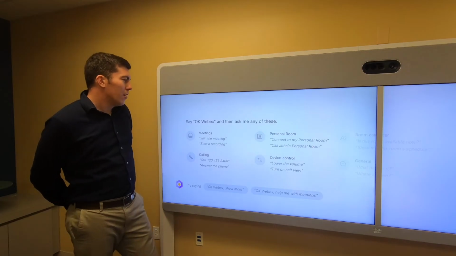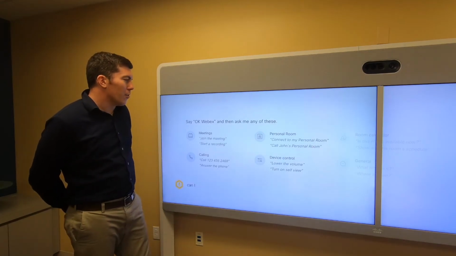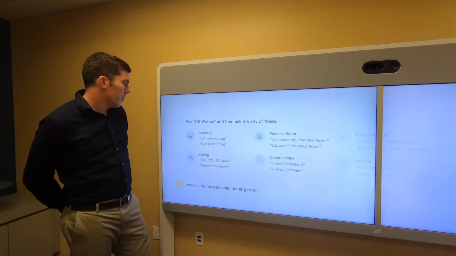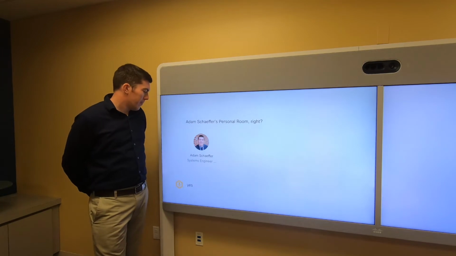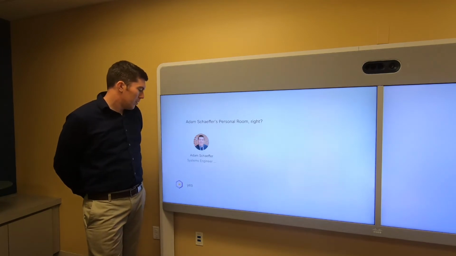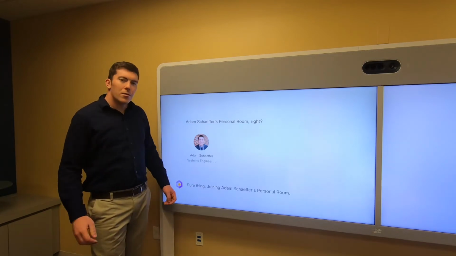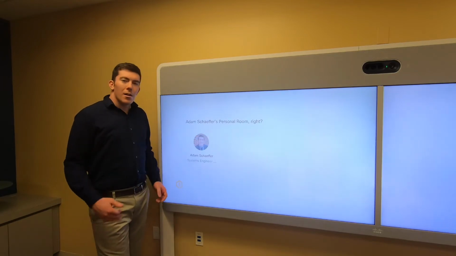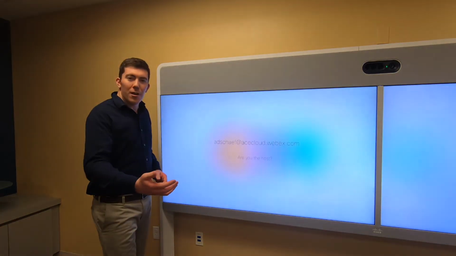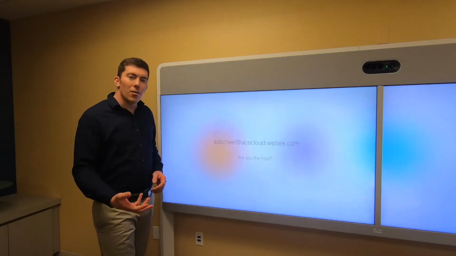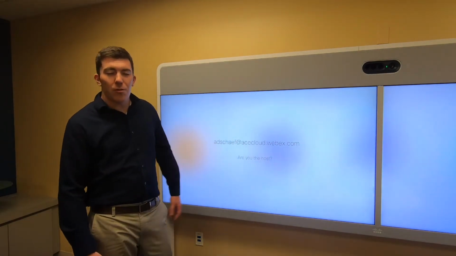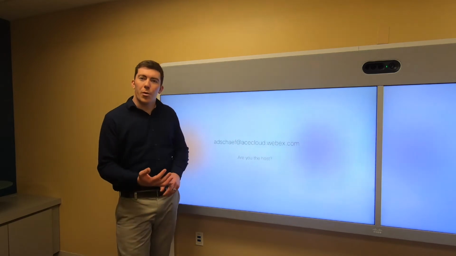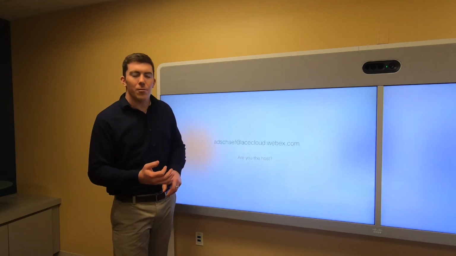OK Webex, connect to my personal meeting room. Adam Schaefer's personal room, right? Yes. Sure thing. Joining Adam Schaefer's personal room. In this case, my device using intelligent proximity is in the room, so the Room 70 dual screen knows whose personal room it is that we're trying to connect to.